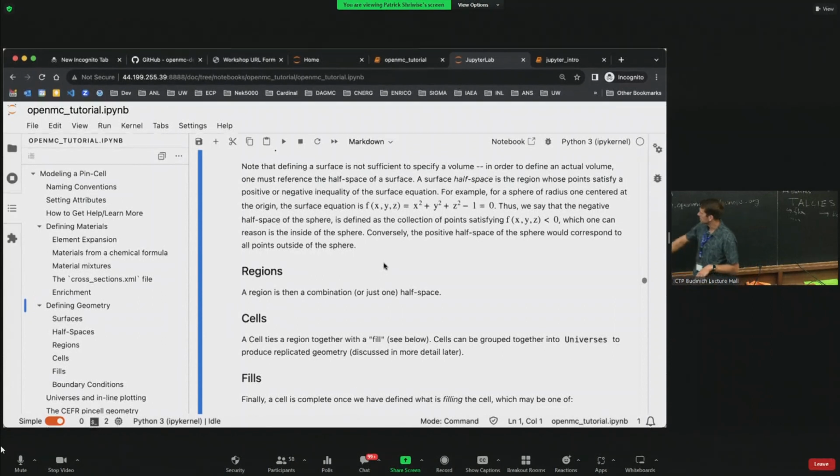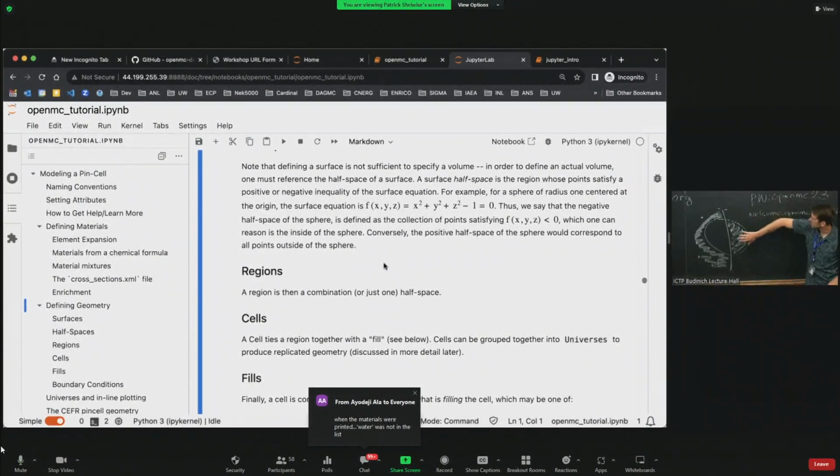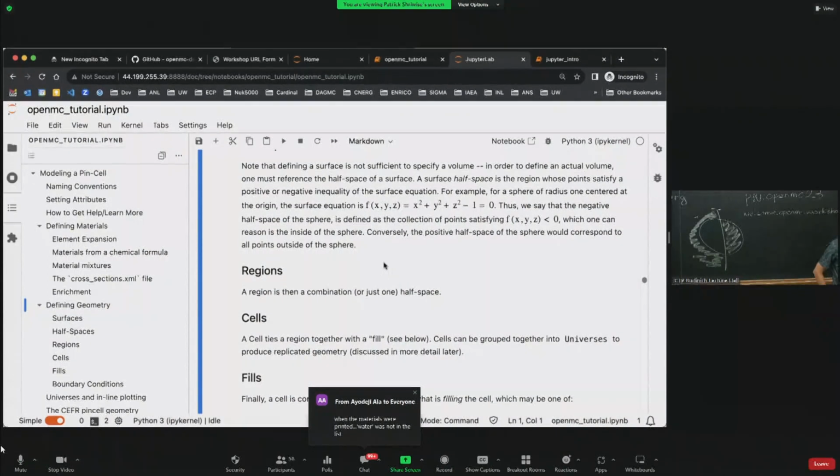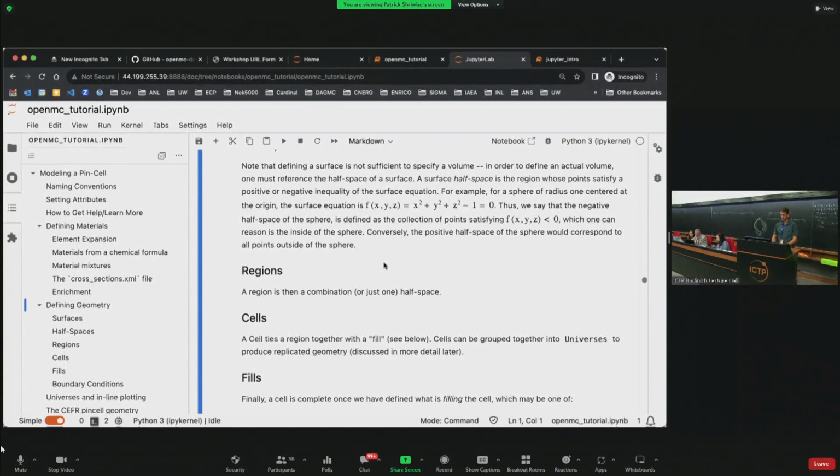So we could define a region that is both the space on the negative side of the plane and outside the cylinder, and the union of it with this as well. So you can create these really complex kinds of regions, but we'll keep it relatively simple today, and we should be able to explore how those work as we go.